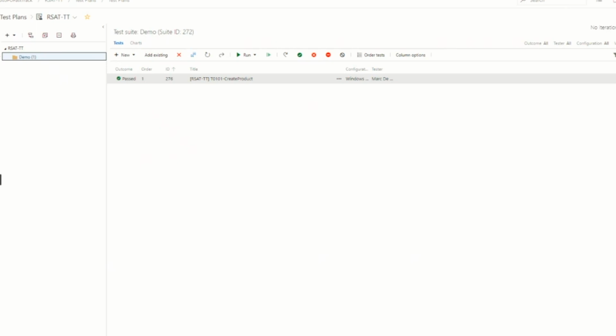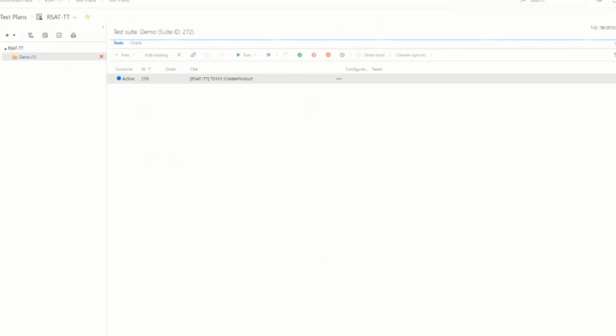That little drop-down arrow on the left-hand side of the demo. It's not very successful at the moment. Come on.